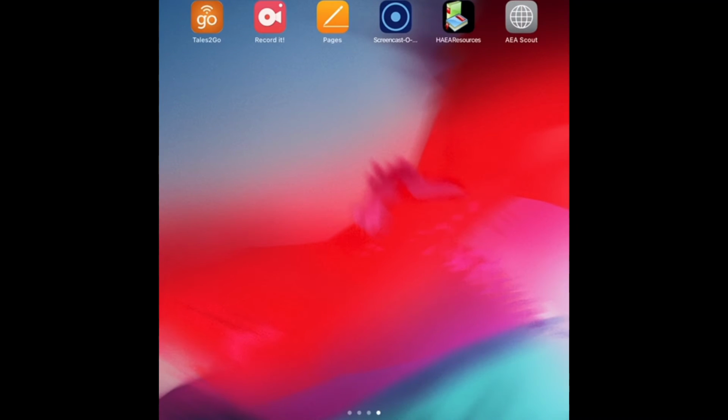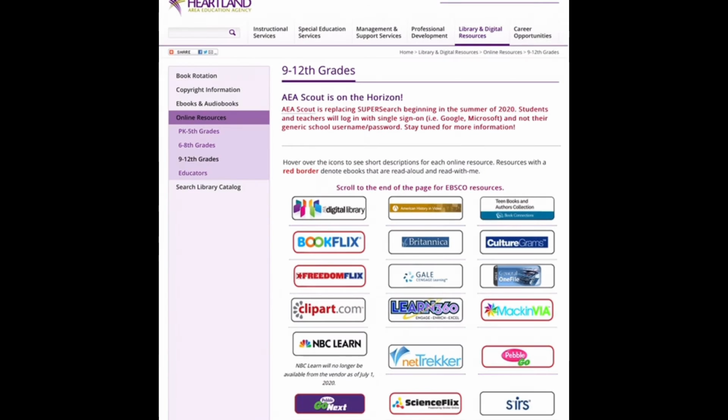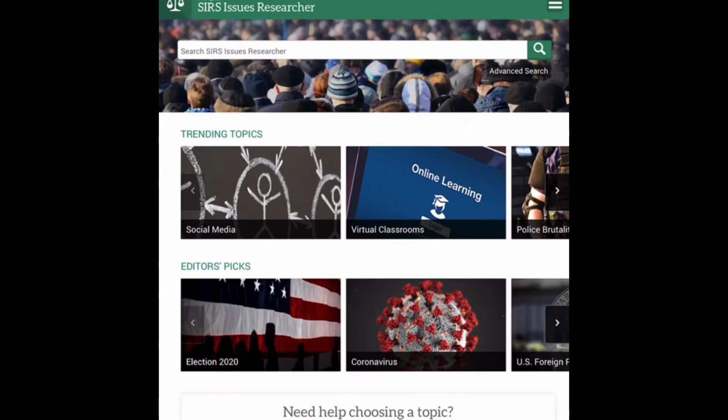Screen, if you go to the HAEA resources icon and open it, you will see SIRS over here on the right. I'm going to click on SIRS to open it. Okay, at the top you will have a search box.